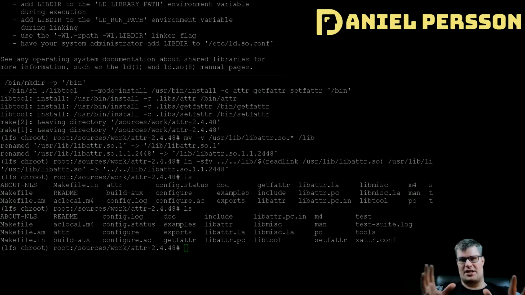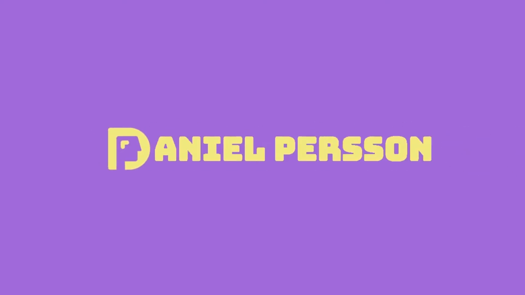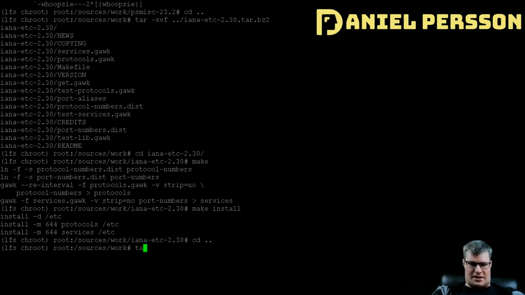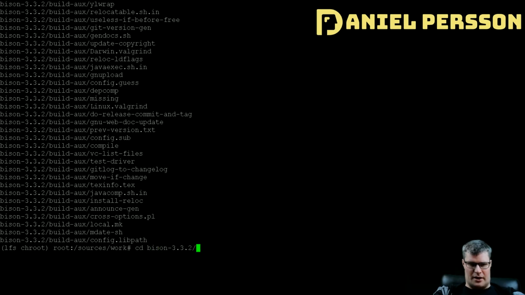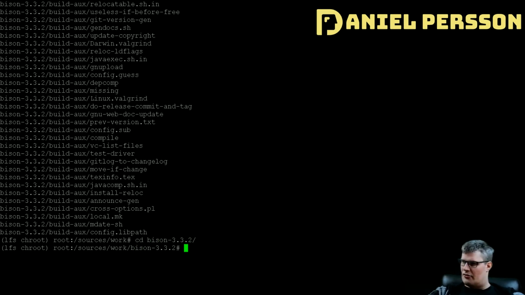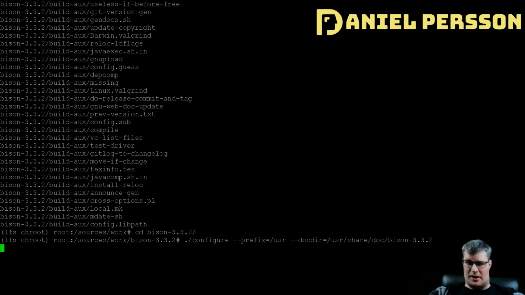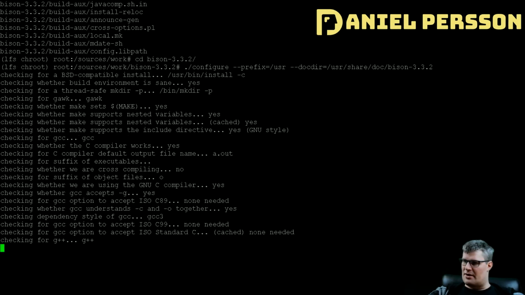Today we're gonna continue learning about Linux. Next up we will install a package that we've done before. This is Bison. So let's configure Bison. Also very straightforward, a configure with the prefix and the doc directory.